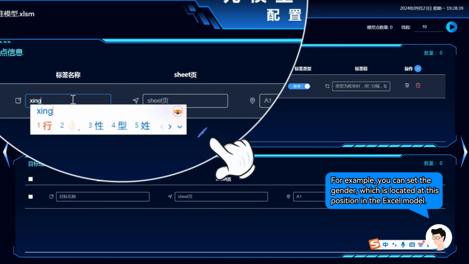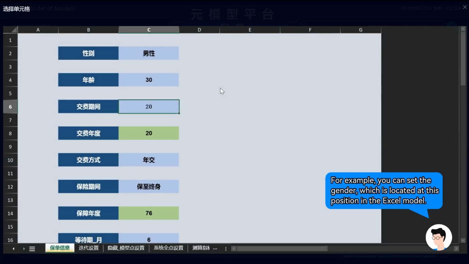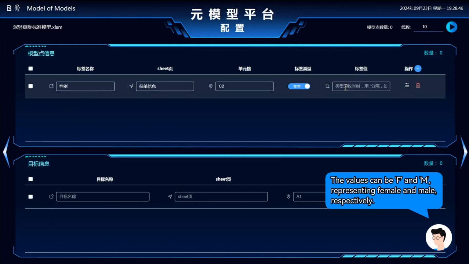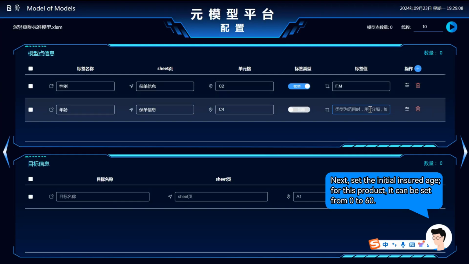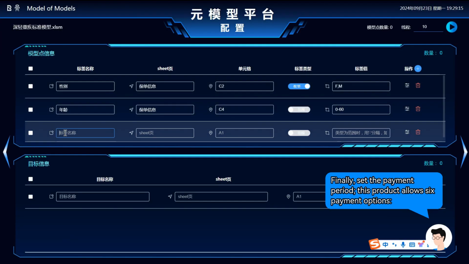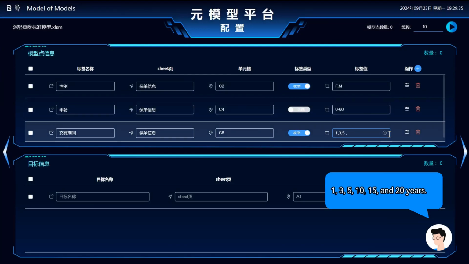For example, you can set the gender, which is located at this position in the Excel model. The values can be F and M, representing female and male, respectively. Next, set the initial insured age. For this product, it can be set from 0 to 60. Finally, set the payment period. This product allows 6 payment options: 1, 3, 5, 10, 15, and 20 years.